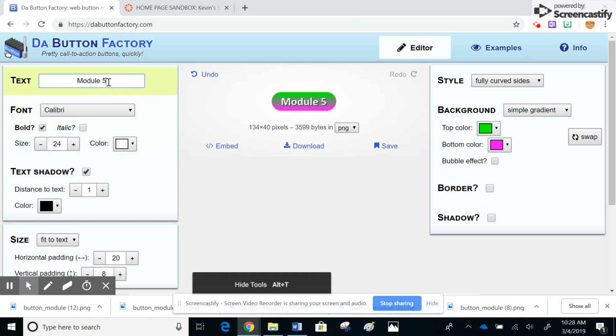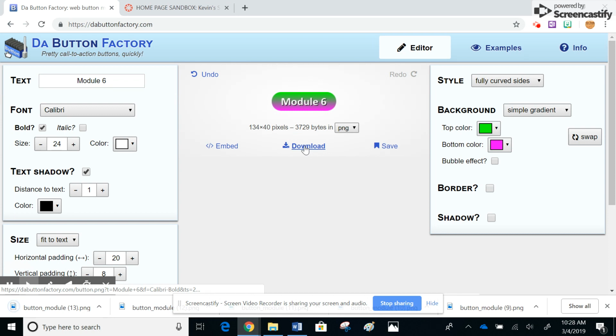Okay, so I'm going to go ahead and do a few more of these. Here's Module 6. Go ahead and hit enter. Again, I want these to all be the same. Notice it's still the same size, 134 by 40. Go ahead and do Module 7. Here, I'm going to come over here and hit download again. Okay, so this is going pretty fast. Okay, so we'll do one last one, Module 8, and then I'll quickly put these onto the page for you.